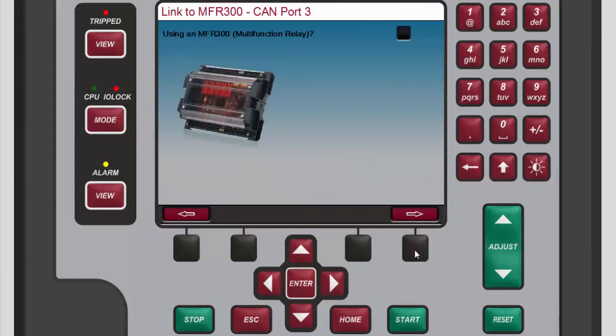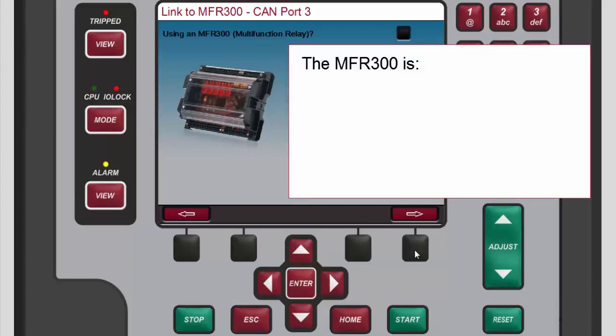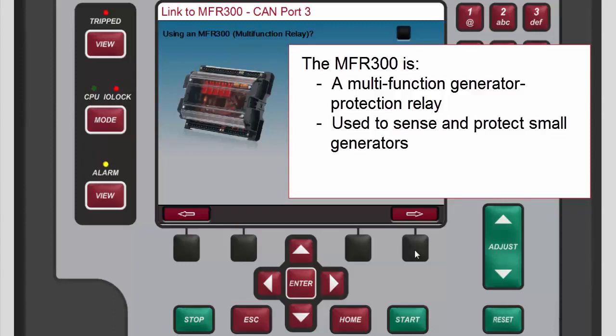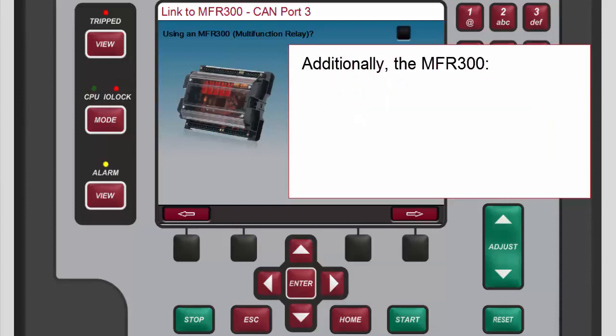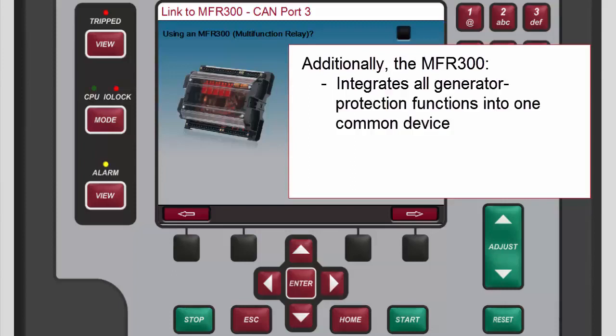This opens the link to MFR300 CAMport 3 screen. The MFR300 is a multifunction generator protection relay used to sense and protect small generators. This multifunction protection relay integrates all generator protection functions into one common device, thereby reducing overall system installation complexity and cost. The MFR300 needs to be wired to CAN port 3.